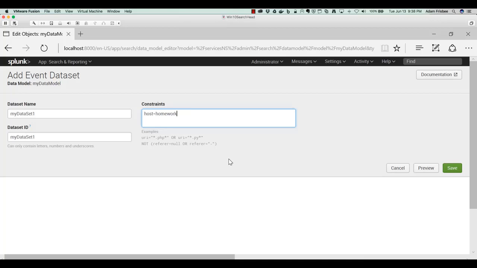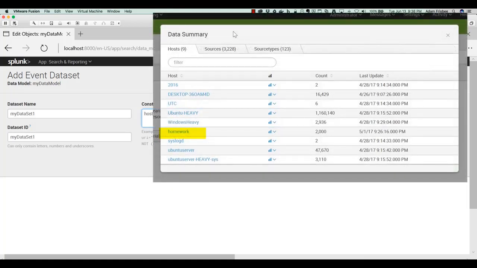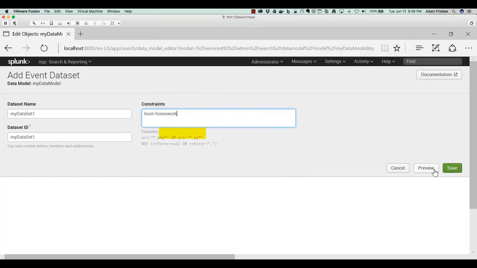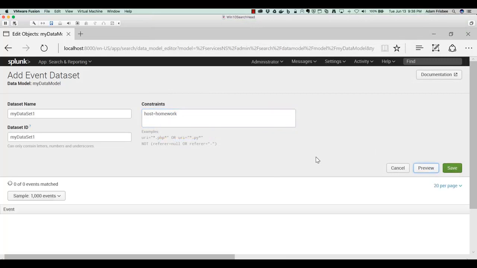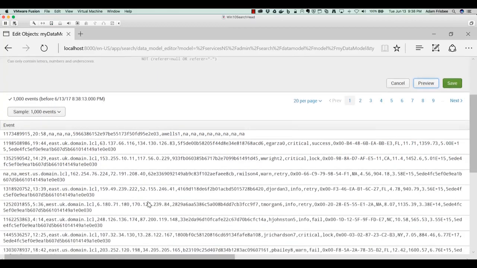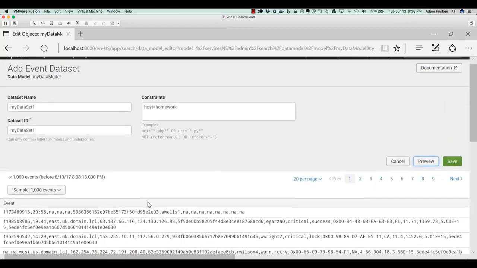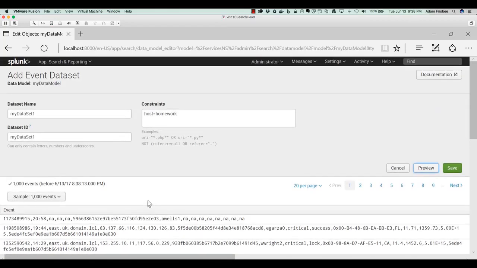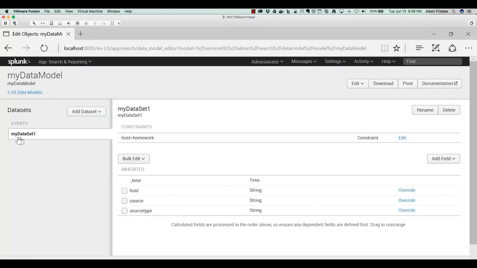And we know that we have the homework dataset already uploaded into this Splunk instance, and the host value is set to homework. I can click preview here and see that. And there's our homework dataset. So let's save that, and notice it put that dataset here as one of the building blocks for this data model.